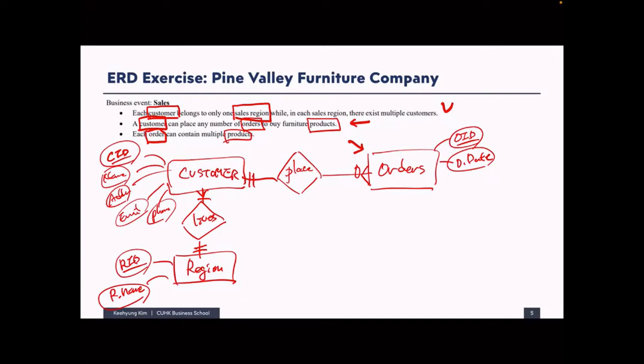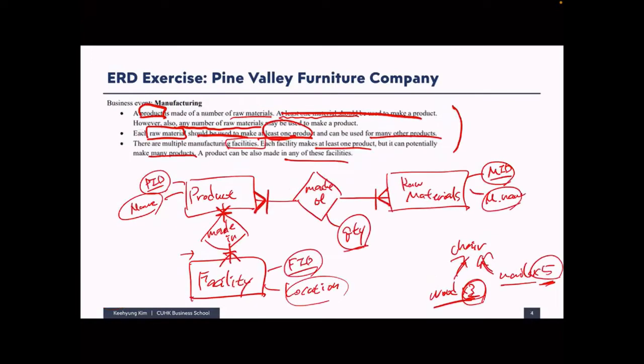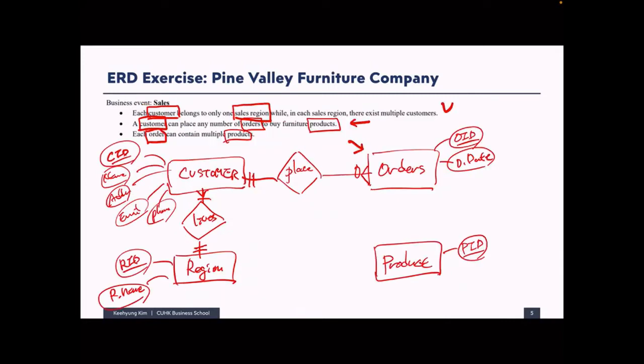And each order will contain product. So we can create the product entity here, and we can create the product ID as a primary key. For this product entity, we already made that here, so we had some attributes added into this entity. I'm going to skip putting additional attributes here, and simply go to making the relationship between order and product. So order will contain product.